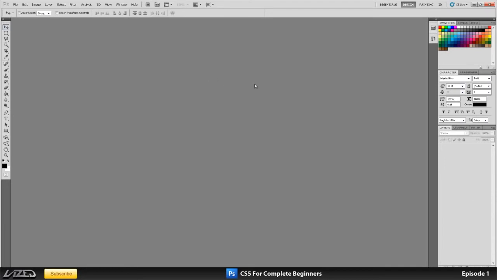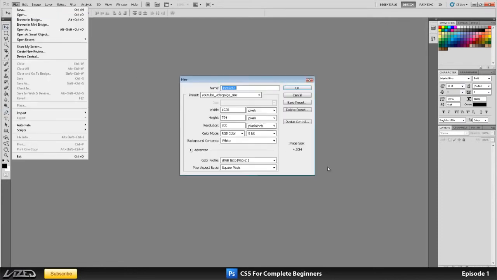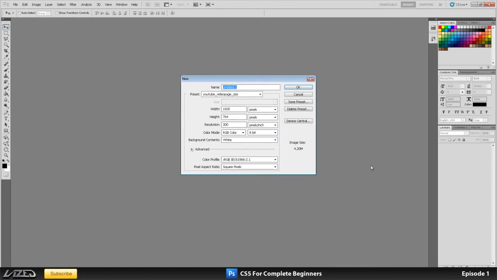Now, first thing we're gonna do is create a new document. All you gotta do is go on File, New, and your little option window will come up here. You can name your file, you can pick a preset from here, you left click, and then you can pick US paper, international paper, photo, web, custom, and so on.